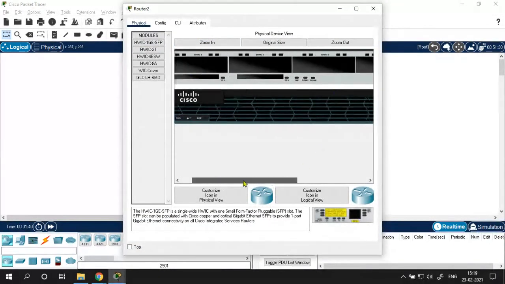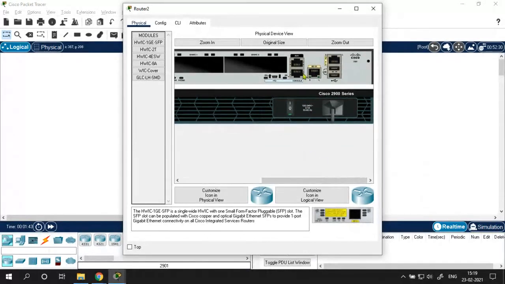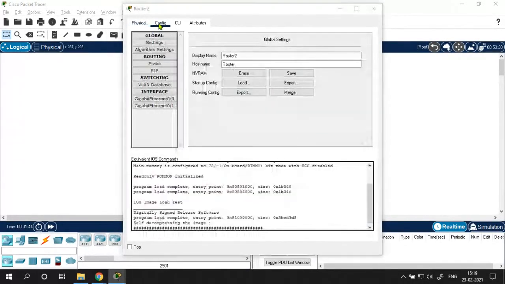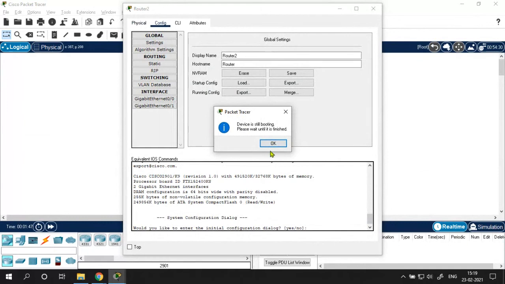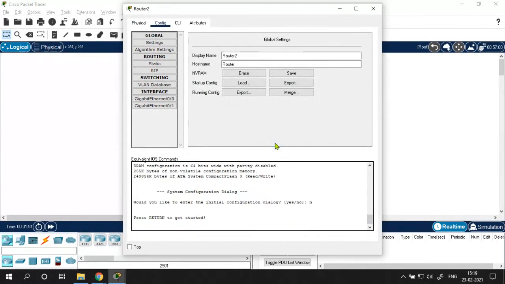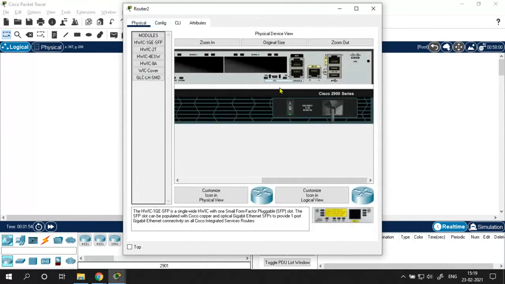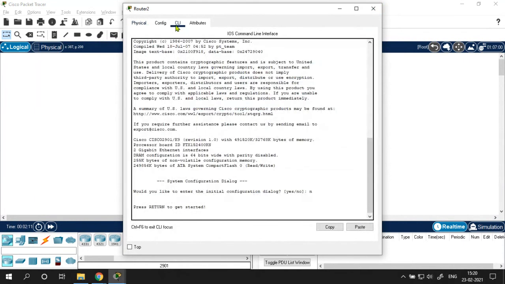Zoom in. In this model there are two Fast Ethernet and Gigabit Ethernet ports. The router is booting, it's saying. So the 2900 series can connect up to two. You can also upgrade it by adding more connectors to it. All right, we will see that later. And this is the CLI.